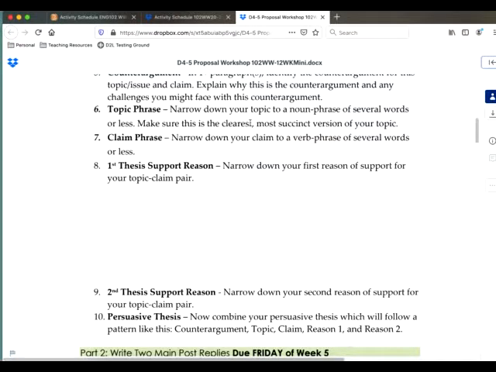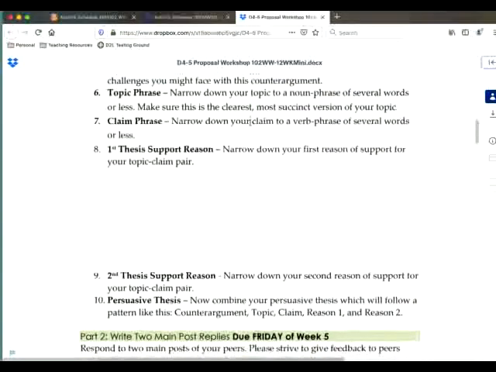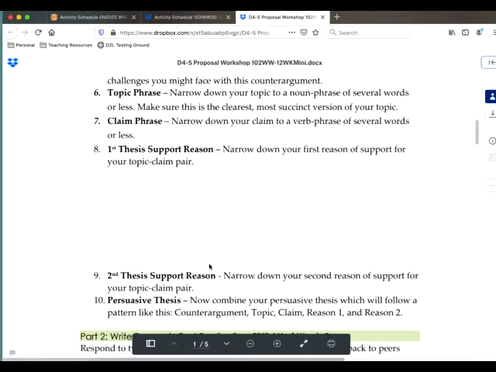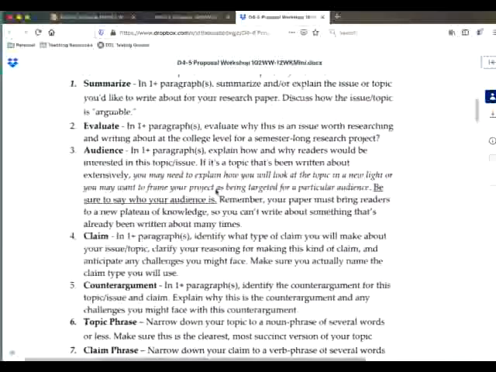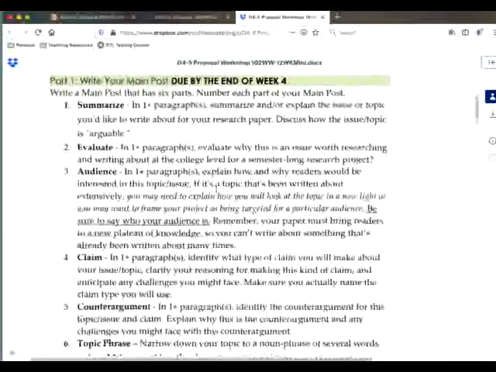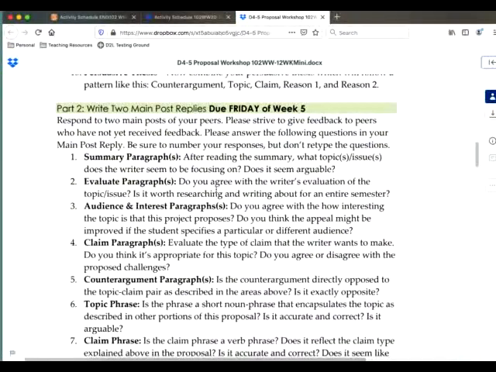And then your reasons will be in parallel structure, and then you will put it all together for number 10, your persuasive thesis. Your persuasive thesis should have these components that you just outlined here. It shouldn't be going in a different direction. Moreover, these components that you identify in areas 6 through 9 should be similar to what you've been identifying up above in the rest of your proposal.